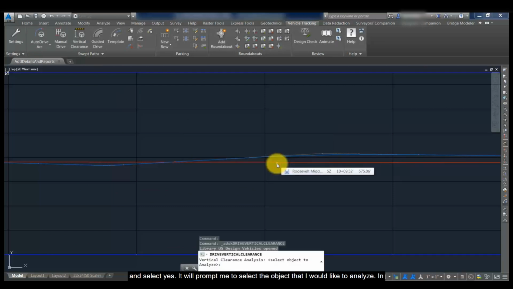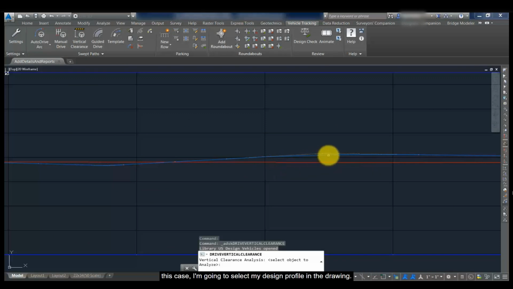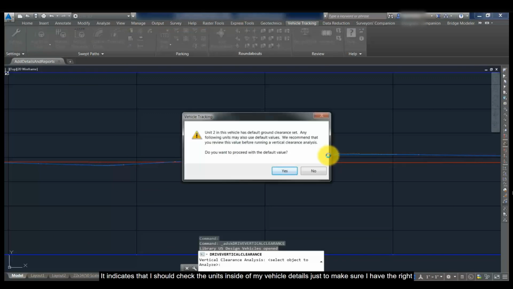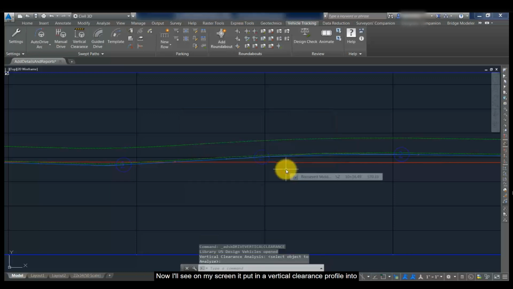It will prompt me to select the object that I would like to analyze. In this case, I am going to select my design profile in the drawing. It indicates that I should check the unit out inside of my vehicle details just to make sure I have the right clearance values for both unit of my vehicle. I'll go ahead and select yes.